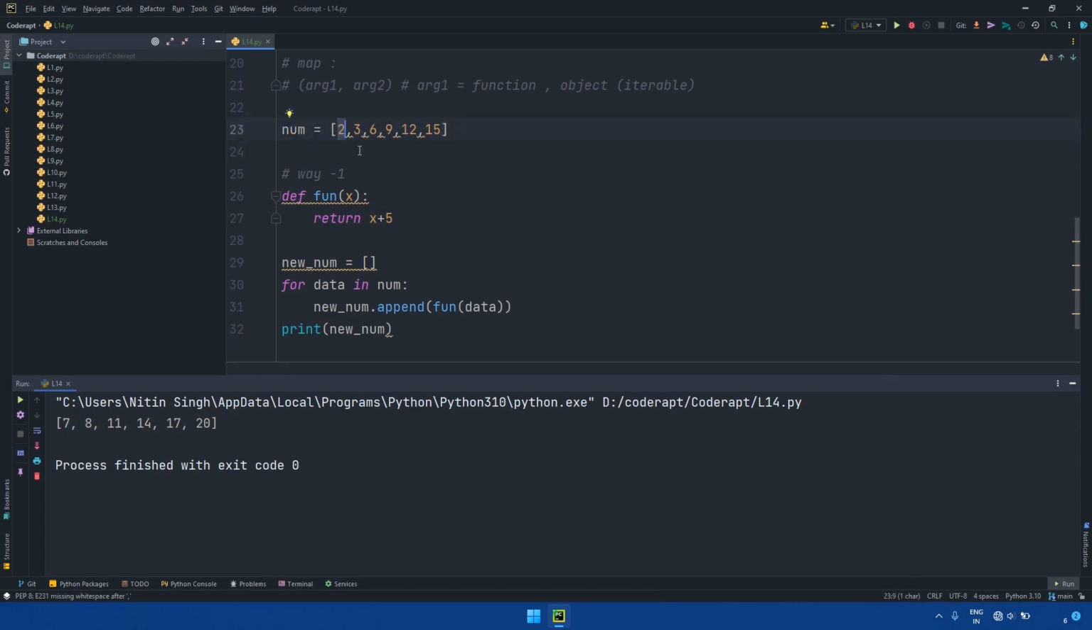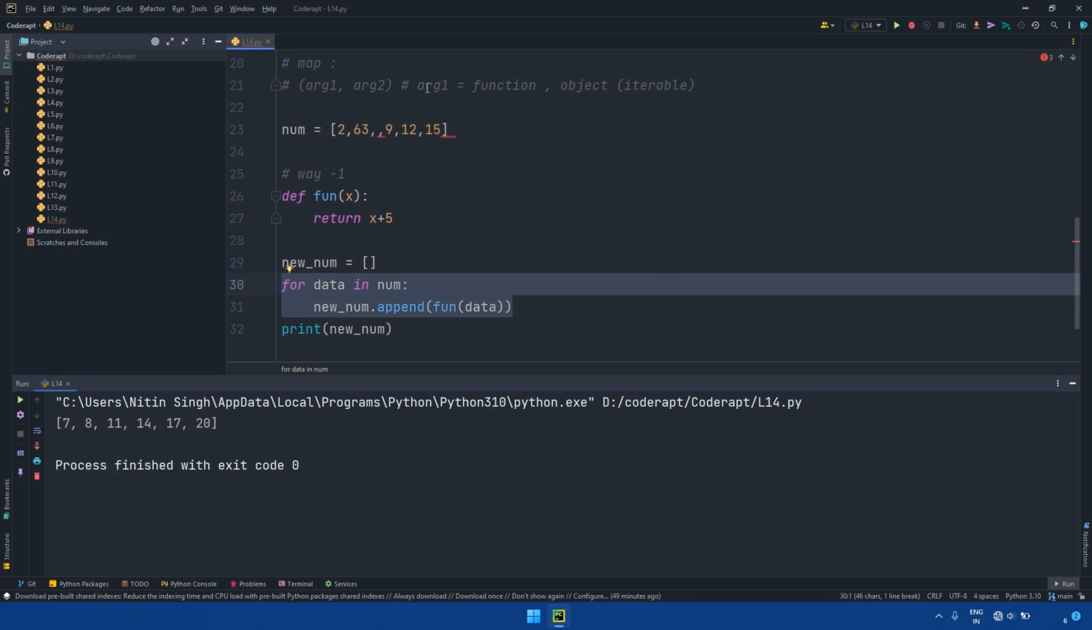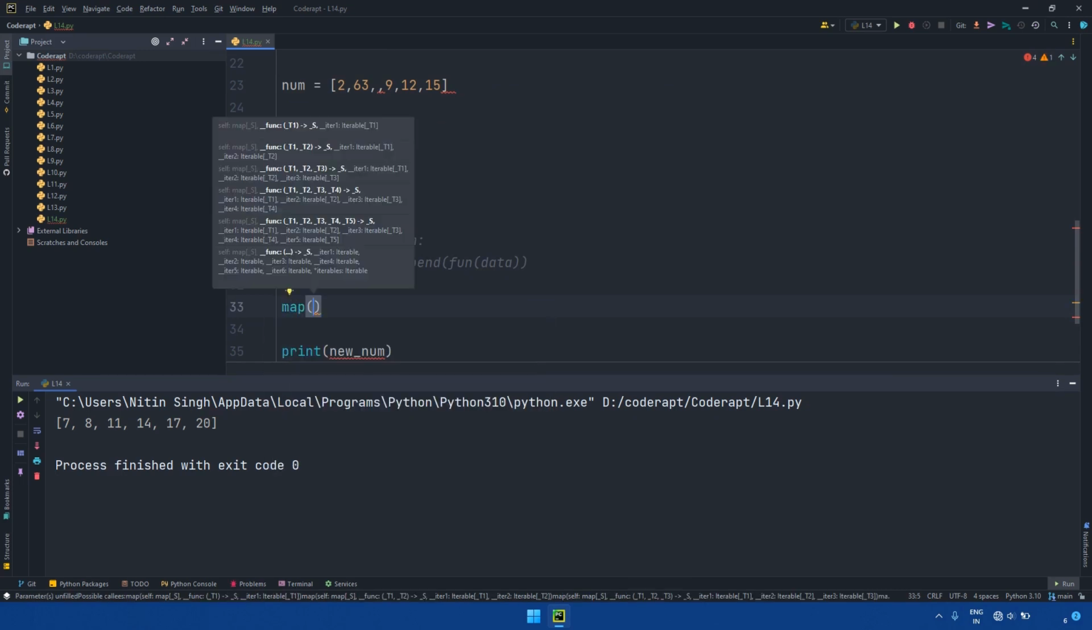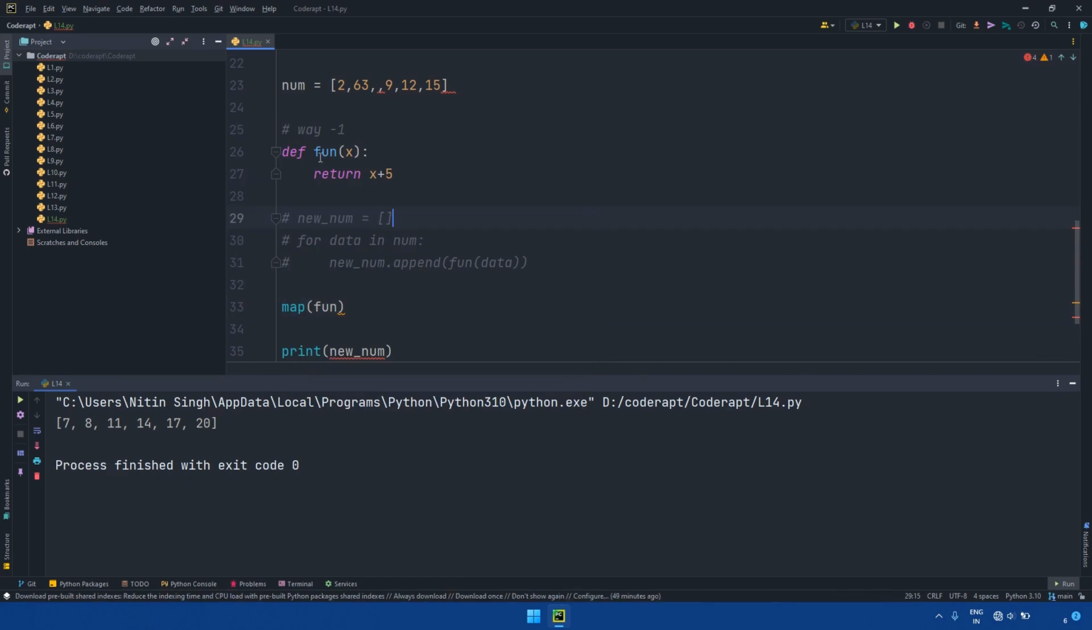2 plus 5 is 7, 3 plus 5 is 8, 6 plus 5 is 11, and so on, up to all these numbers. But guys, what we have done here is used a loop, and we can avoid this by using map. Let me comment this one, and let me comment this new_num. If I just use map here, it will take 2 arguments, remember. The first argument is a function, and we have already defined the function fun. And the second is your num, which is an iterable object. We know it's going to return some iterable object, and that object we have to convert to a list by typecasting, and after that we will store it in new_num.